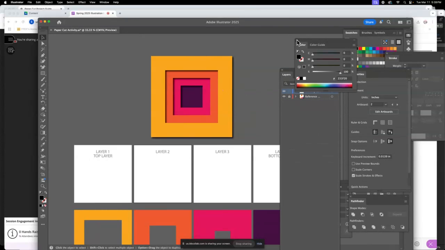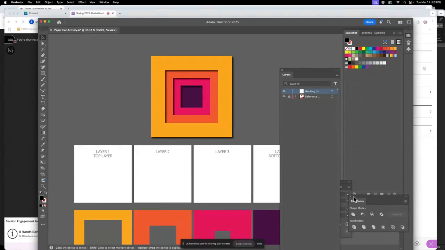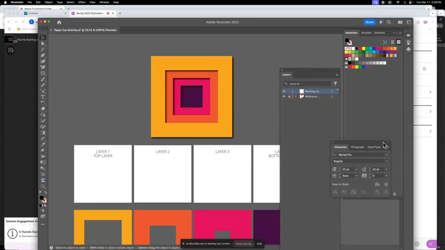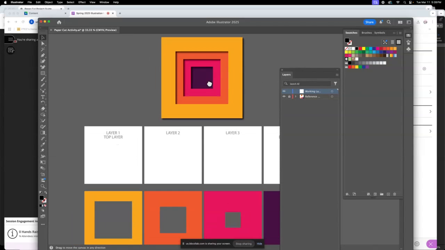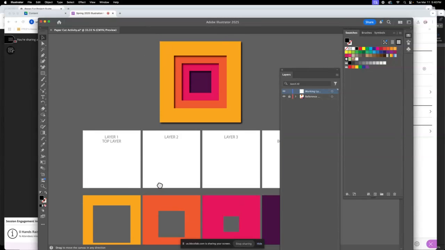Just going to clean up my artboard real quick. Properties. I don't need that. I don't need that. I don't need that. I know all I need for this activity is the shape builder tool, a square, and my swatches panel or my eyedropper tool. So first things first, top layer. That's going to be this yellow one, right? This one right here. So I'm going to use this. I'm actually going to redraw this whole thing real quick.